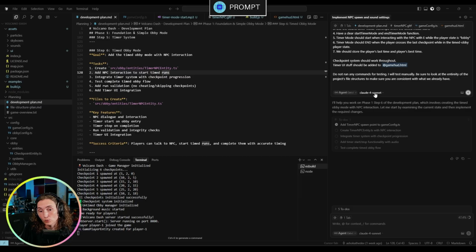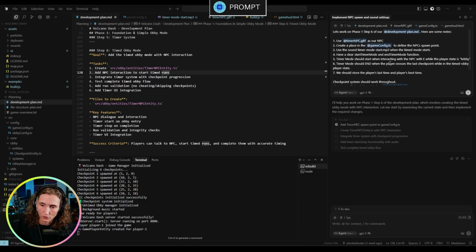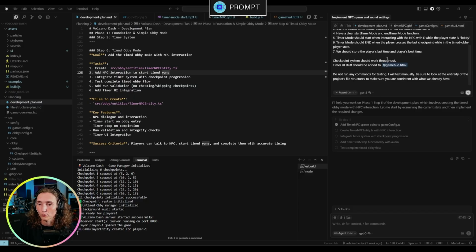I am going to use GPT-5 for this because it's probably my favorite model to work with right now. And I feel like this is such a big task. I want to make sure a really good model is working on it for me.